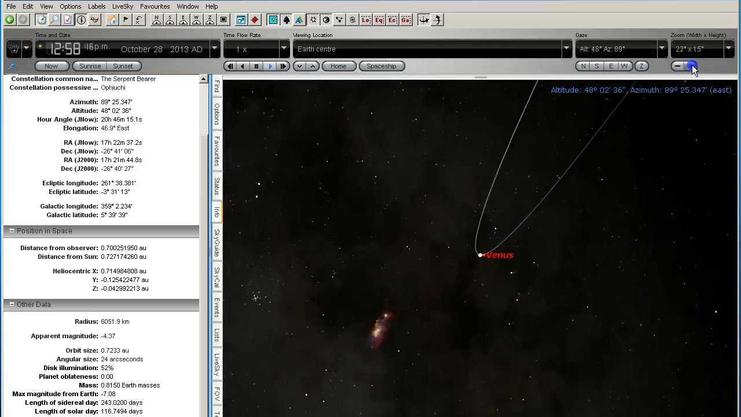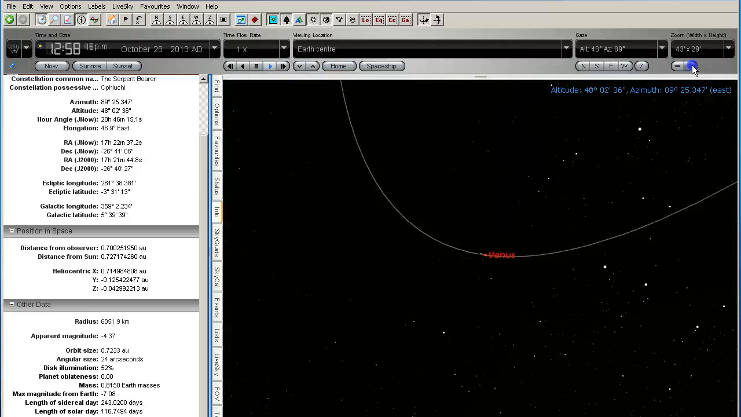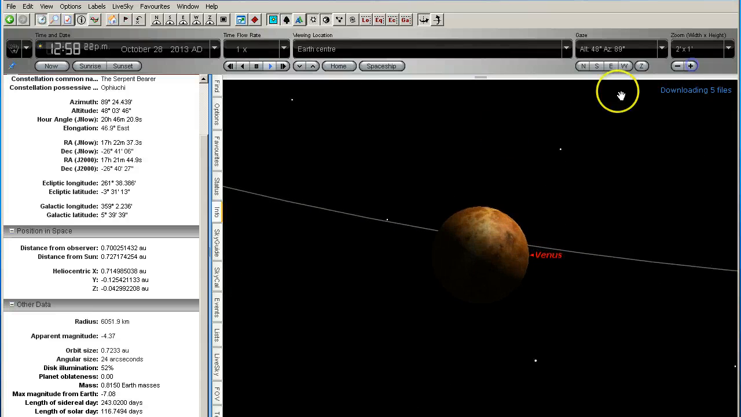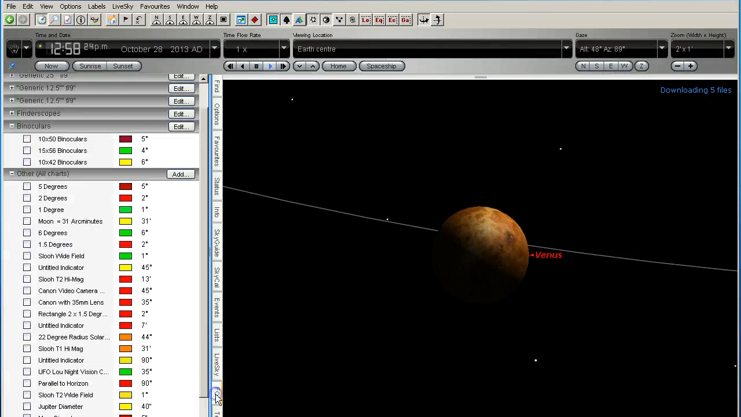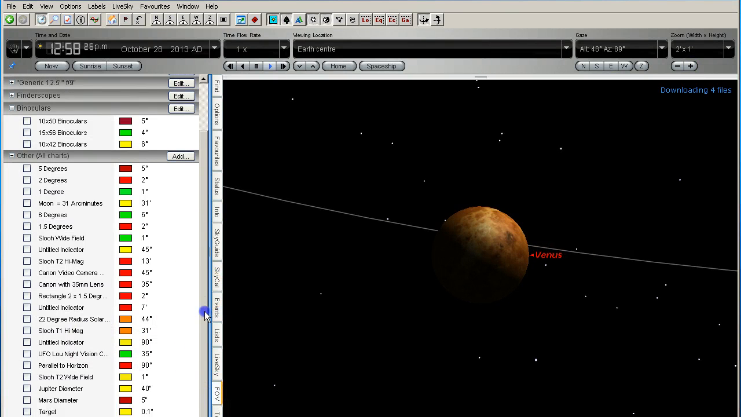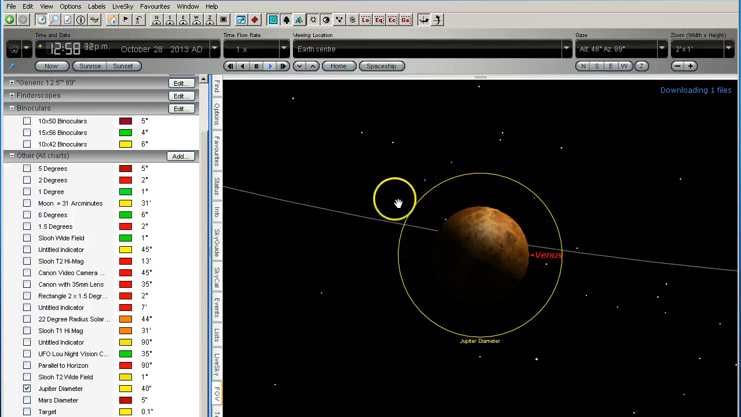At the moment it's not showing true size, now it is. Okay. I'm going to turn on a field of view marker for Jupiter at the moment. This is the approximate size of Jupiter, the apparent size of Jupiter, that is, as seen from the Earth. This is the angular distance across. This isn't the actual size of Jupiter, it's the angular distance as it appears to be from Earth.